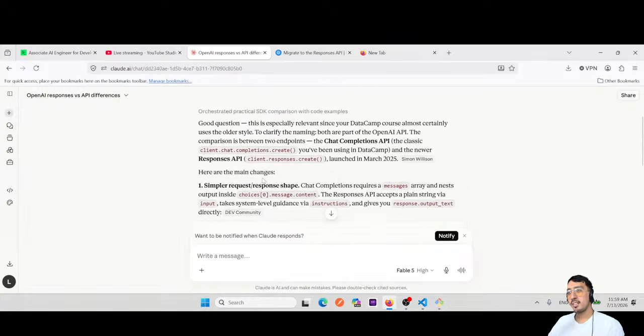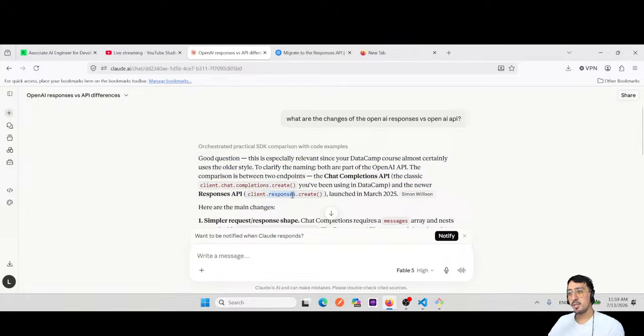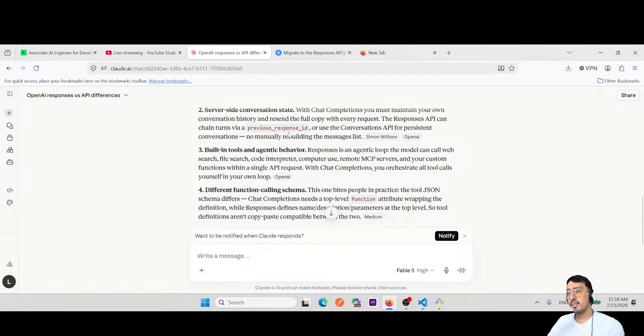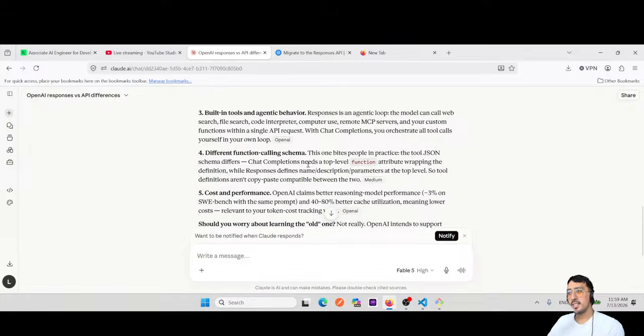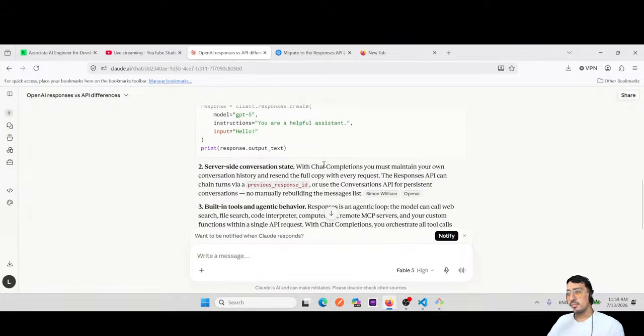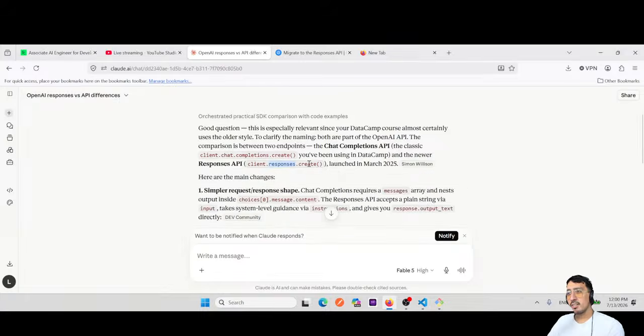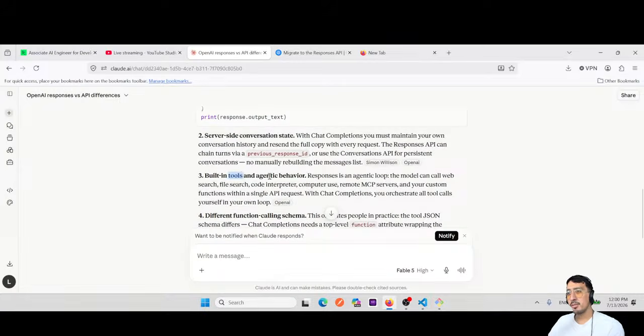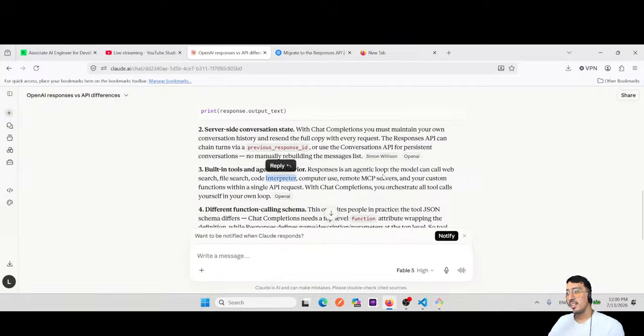The new release, I checked here, and basically the completions is being changed to responses create. So this is simplified into just this. Before, I was reading this, and basically it's kind of similar. One of the big changes that I saw is that it has built-in tools and agentic behavior. So basically you can call web search, file search, code interpreter. So it's more complete, because in the previous API you needed to orchestrate all of the tool calls in your own loop. So this is quite interesting.